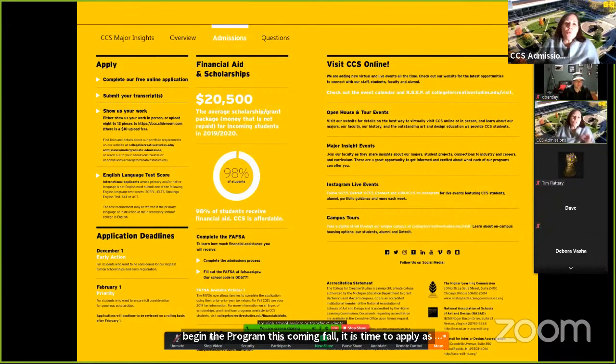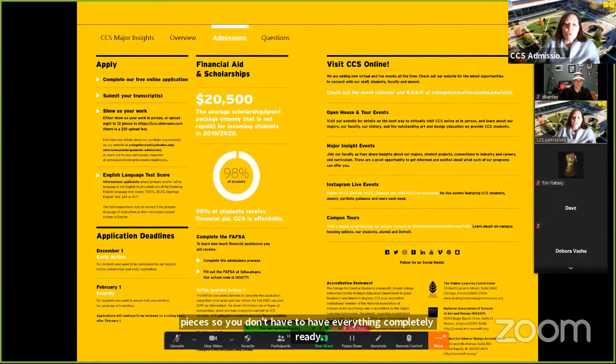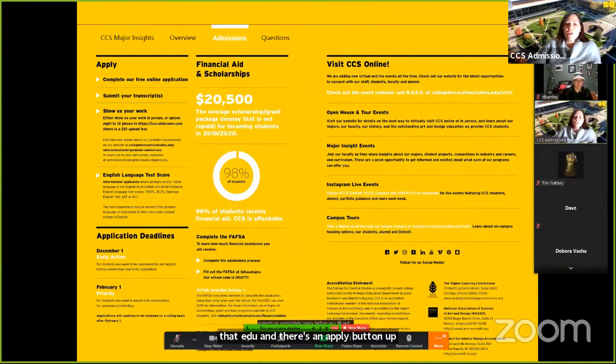Just so you know, we have a free online application. It's a simple form. And we do take the application in pieces, so you don't have to have everything completely ready before you fill out the application form. So you can go to collegeforcreativestudies.edu, and there's an apply button in the upper right-hand corner that opens up that free form, and you can start there.